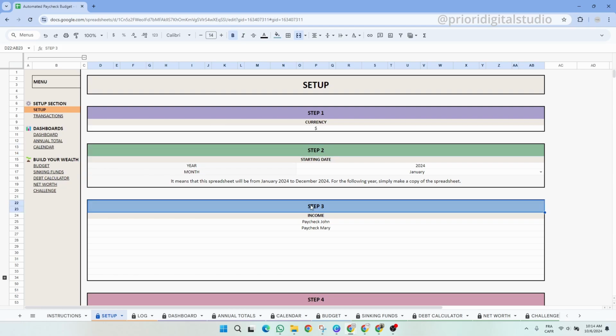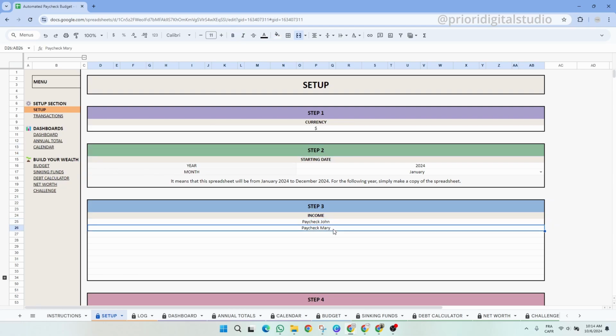Step 3, then you will be able to enter your different income categories or income streams. In general, you will have 1 or 2 different income categories if you are a couple. For example, here I wrote Paycheck John and Paycheck Mary.